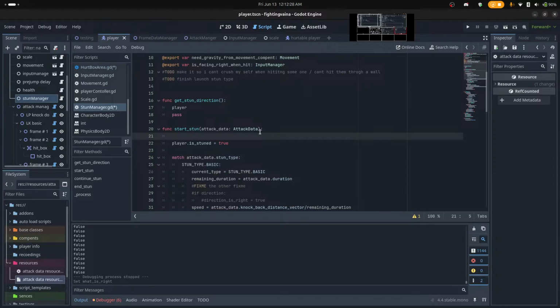Let's think about this from the attacking player. If the attacking player has a hitbox on their right, they will hit the opponent right. But if they have a hitbox on their left, they will hit the opponent left. If they have a hitbox in the middle, then you will allow ambiguity because of cross-ups.